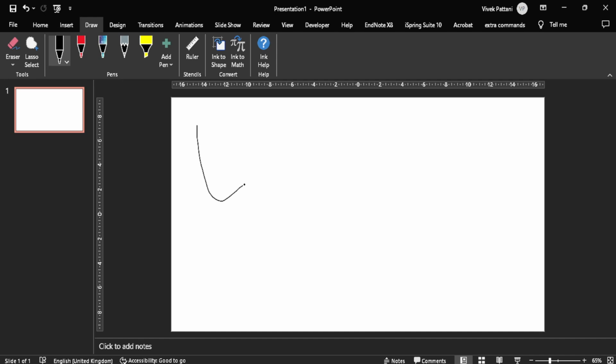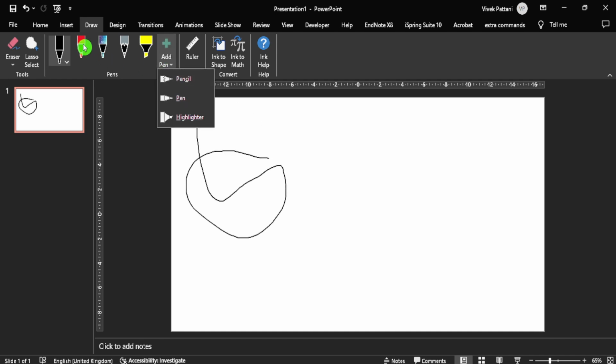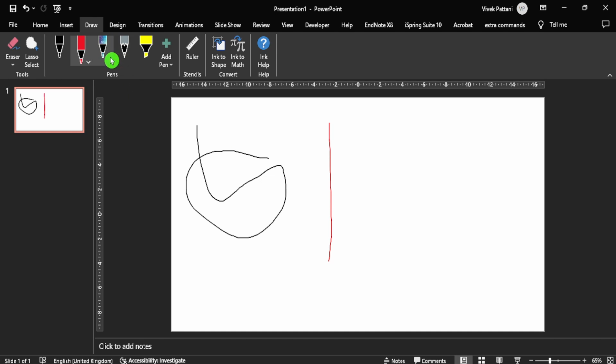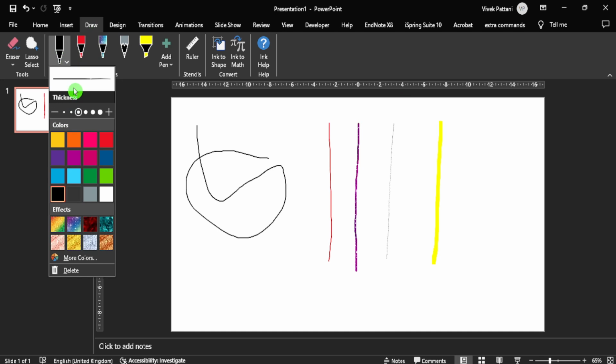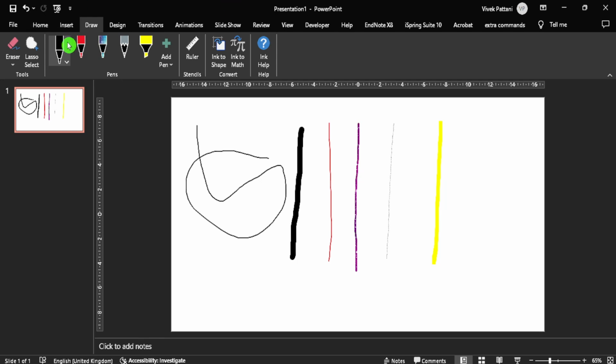This is how you can select the color, which are the combinations which are available. Next, this one, next, this one. You can also further select the thickness also.